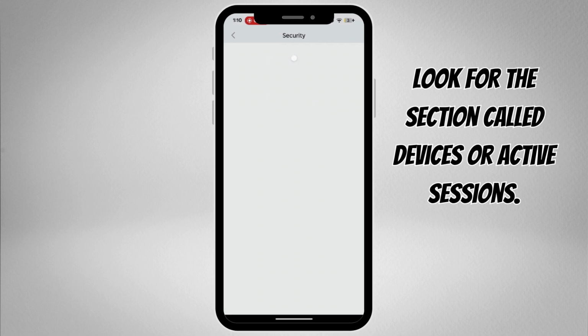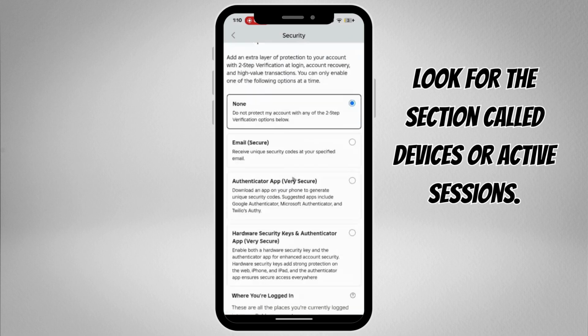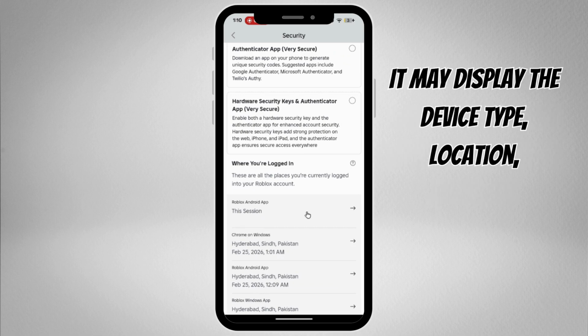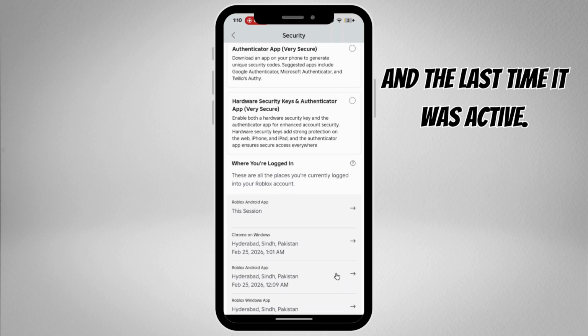Here, look for the section called Devices or Active Sessions. This will show you all the devices currently logged into your Roblox account. It may display the device type, location, and the last time it was active.